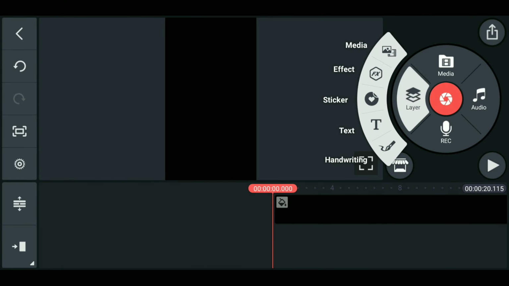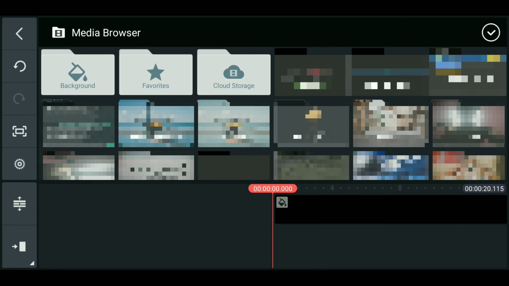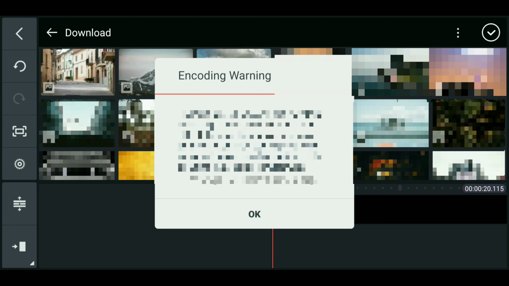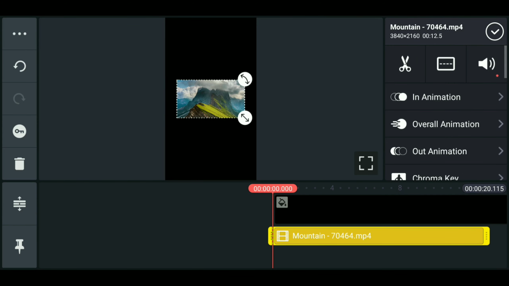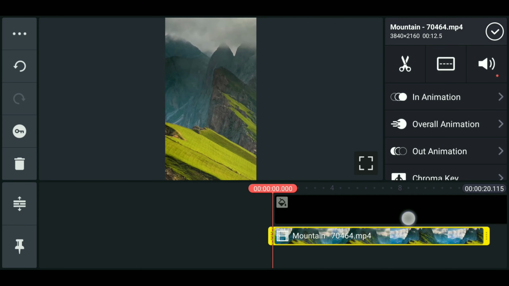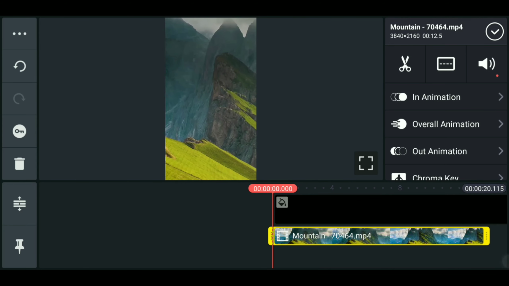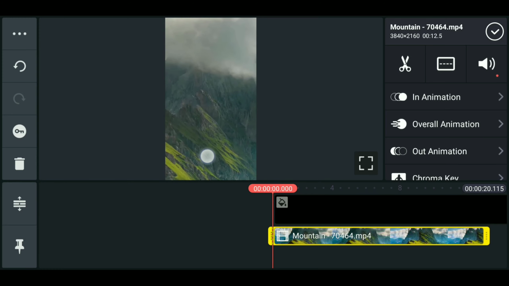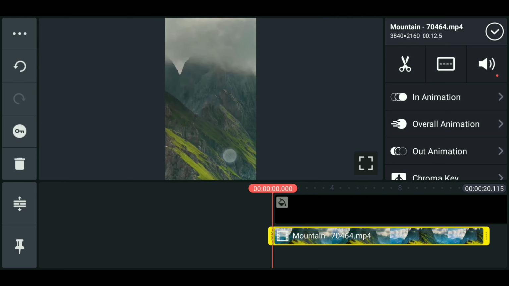Then go to Layers and click Media and select the clip which you want to tilt. I will leave this clip link in description. After the clip is imported, zoom the selected clip to the maximum, where it cannot be zoomed further, and just follow the steps I am showing in the video. Then frame a point in the clip where the video should start to move from. And press Done after you framed a point in the clip.